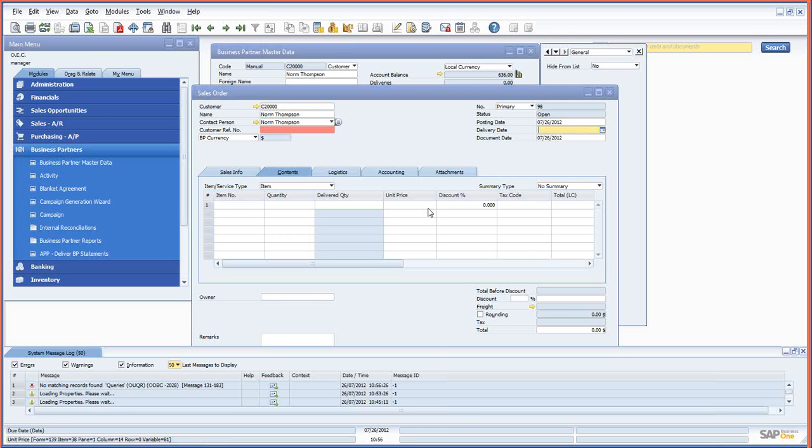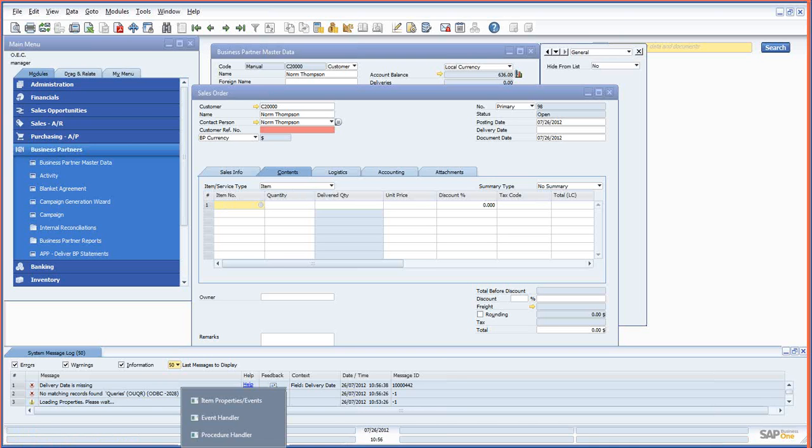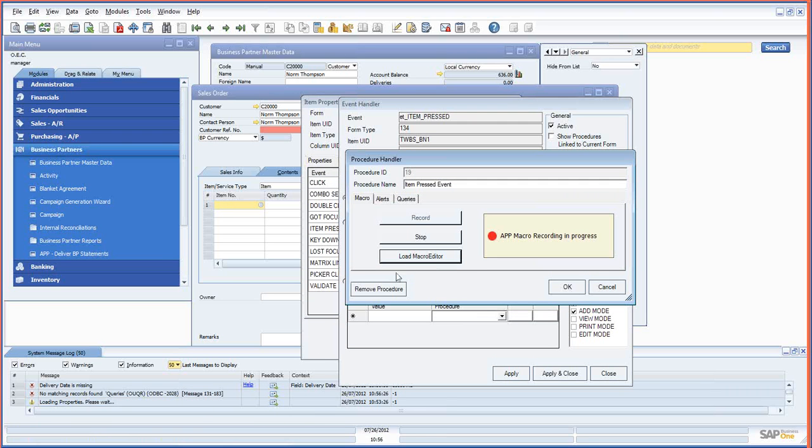Okay, and then we'll tab out, and then I'm going to click in the item number field just to set the focus there. You don't have to do this, but I'll do it just to show you what it does. And when I'm done, I go back into the APP menu at the bottom, and I select Stop. And that's it. That's all there is to the recording.